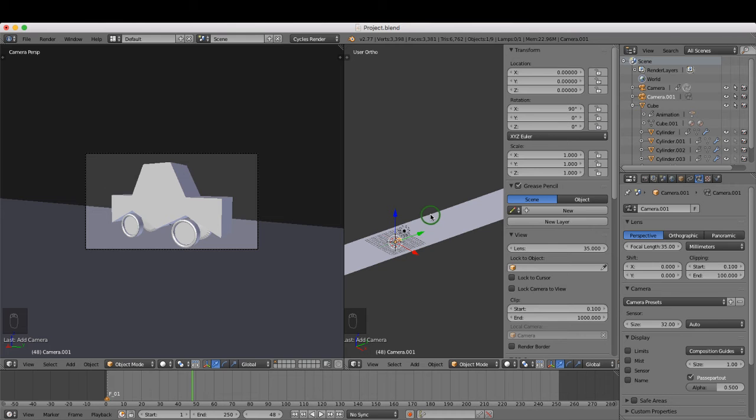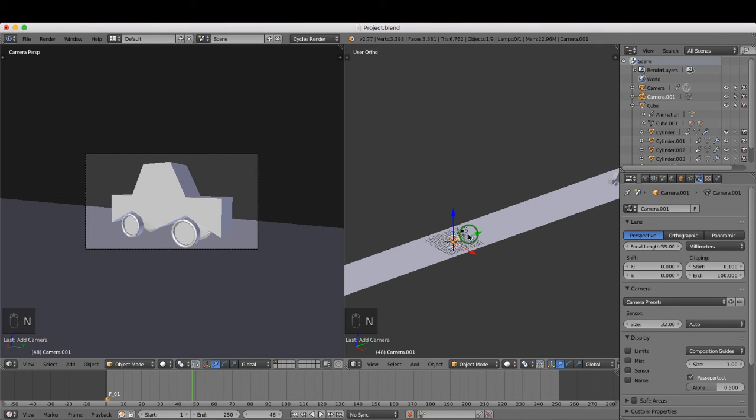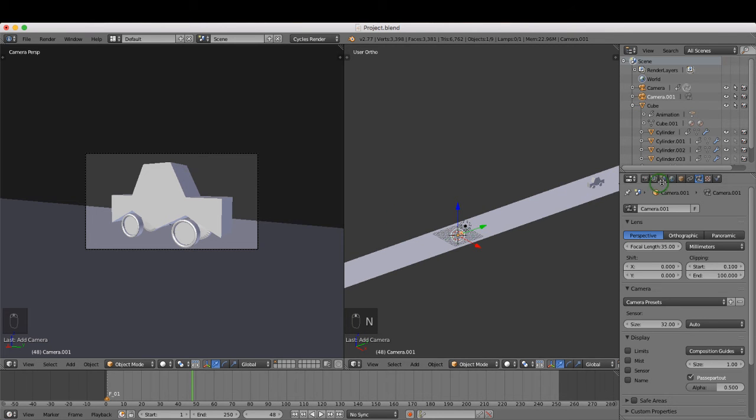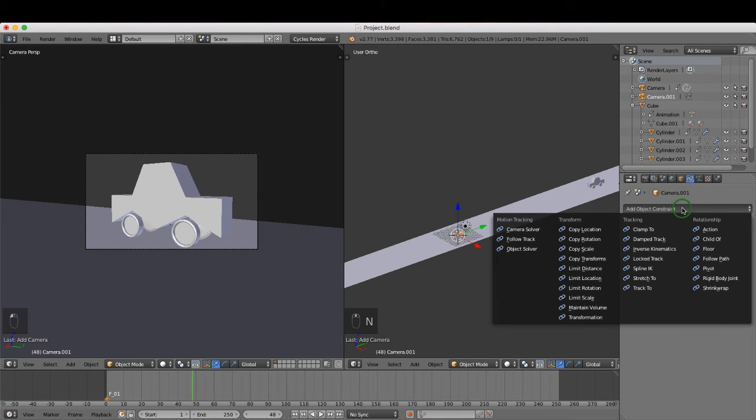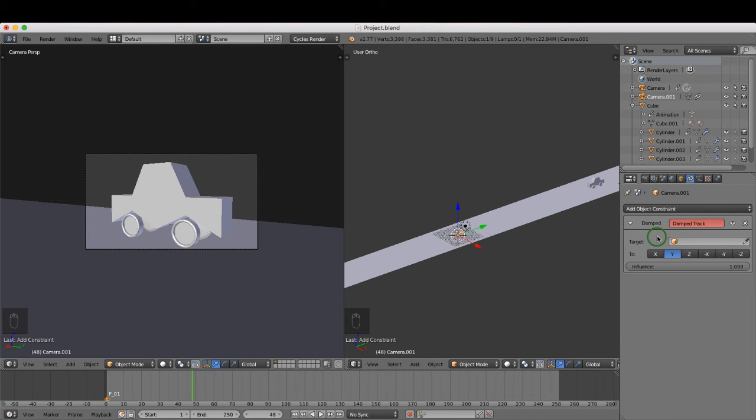Now, next we want to add a tracking constraint to the camera. So what I'm going to do is just press N just to hide that. I'm going to come over here to the Constraints tab and left click to add object constraint, and I'm going to choose damped track. Okay, and in the target I'm going to left click this cube and choose cube, which is the car.